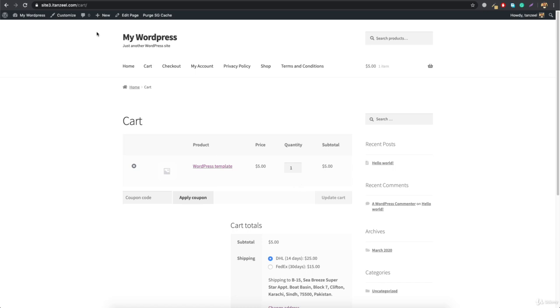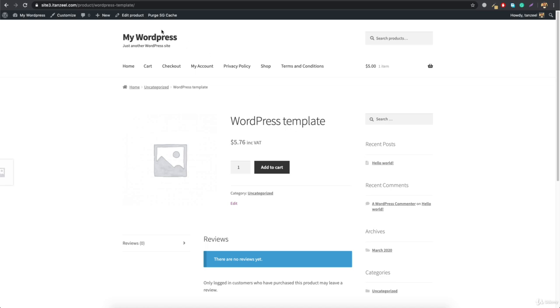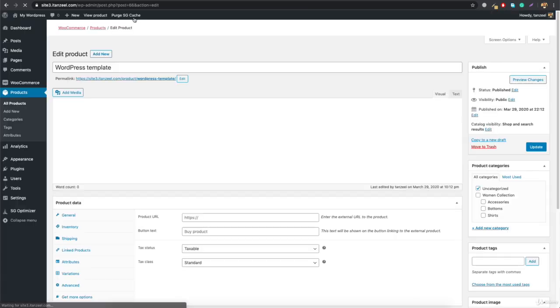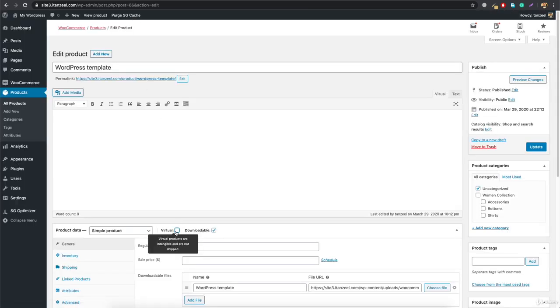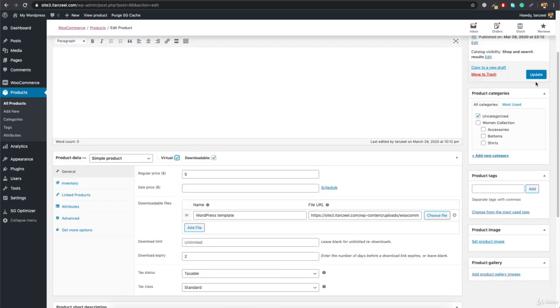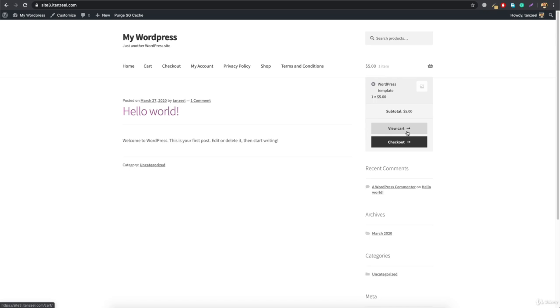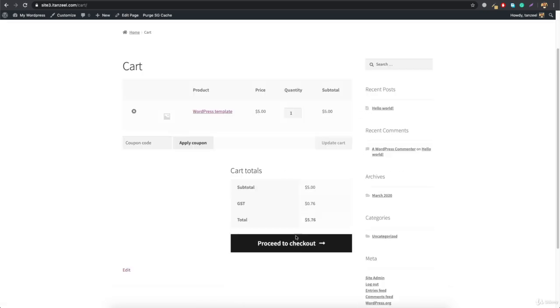And the reason for that is because we have not edited the product to be a virtual product. So all you have to do is click edit product again. And then here you have to select that this is actually the virtual product, so that this should be done. And now you have to hit update again. And now you click view cart. You can see that now we are right here.